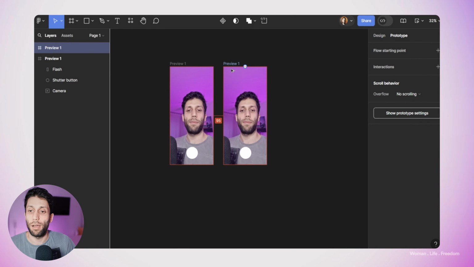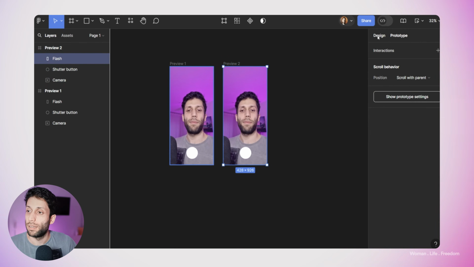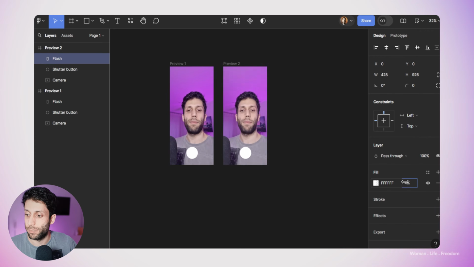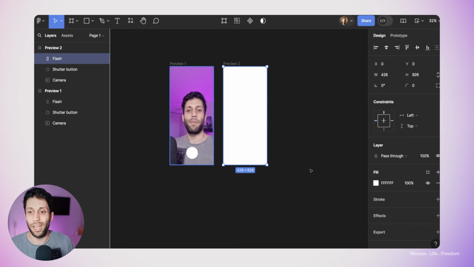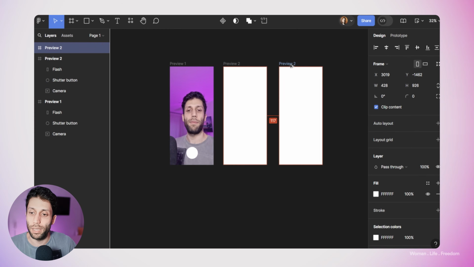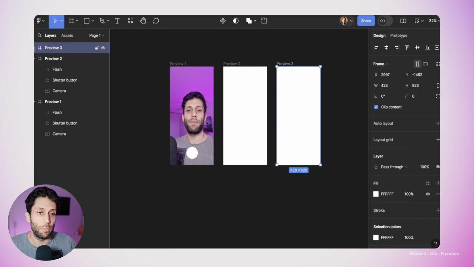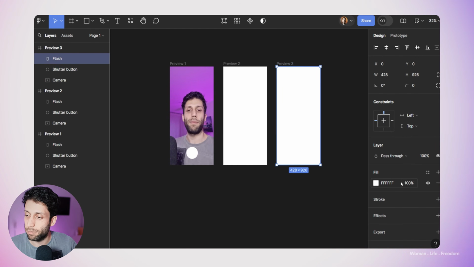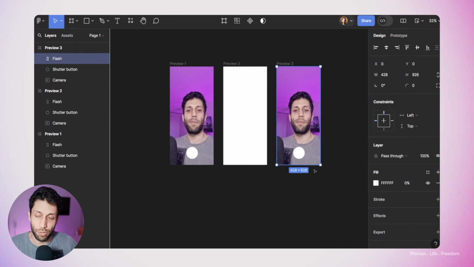So let's make a copy of this frame. And then in this state, I would like the flash layer to have full transparency, 100% transparency, which gives us the feeling that the flash effect is working. Now this is the second state, and then I'm going to make another copy, and in this copy I'm going to again reduce the transparency of the flash layer to 0.